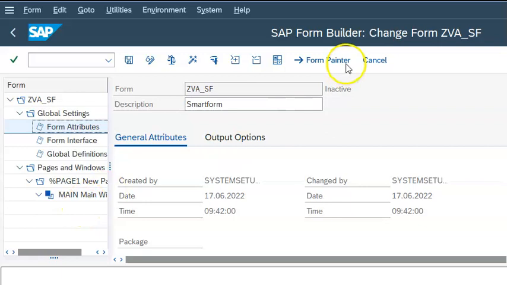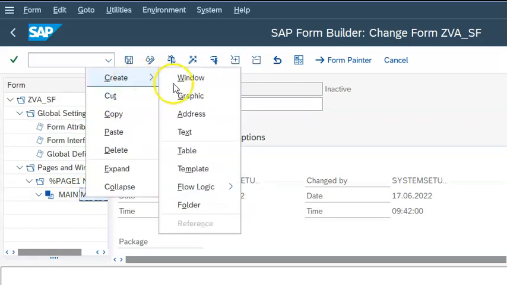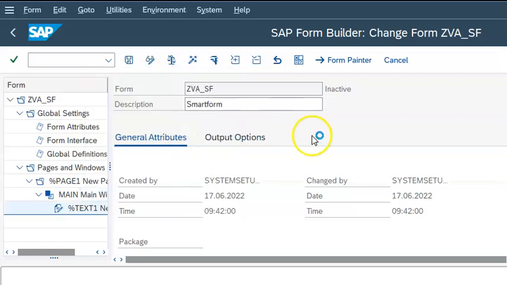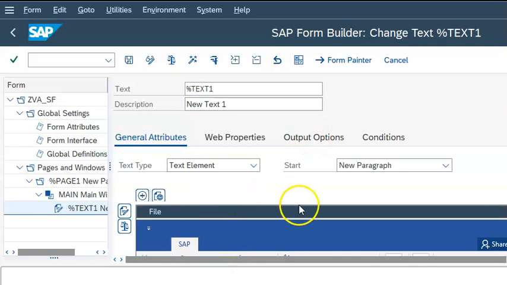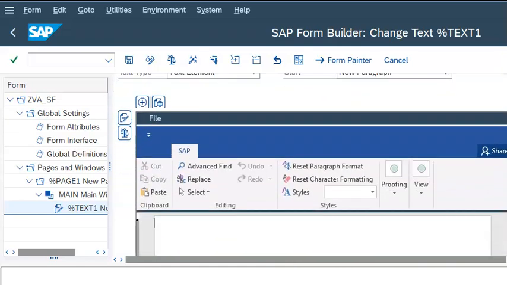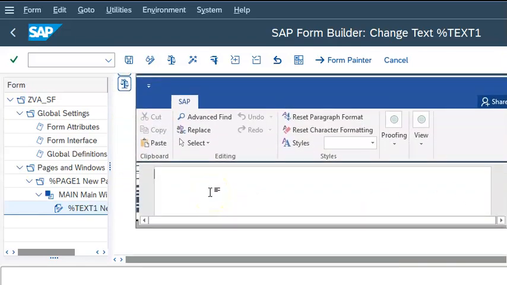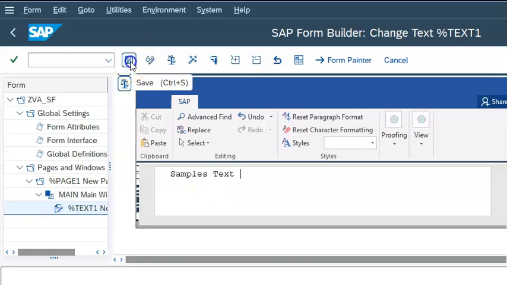So for that, if you click on the form painter, you can see the form painter visible on the right side. Now what we would like to do is create some simple text in the main window. Create text. Here you will be able to see this Word document kind of a thing, and here I'll write something like sample text. Save it.